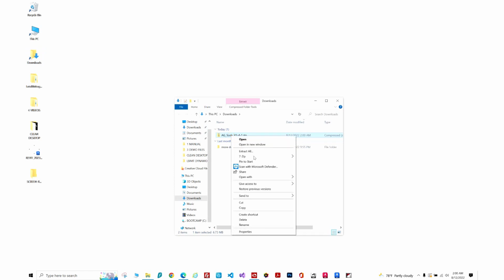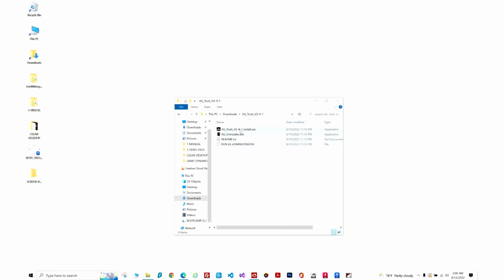We just need to extract the contents. I like to use 7-zip, extract here. And here we have an installation file, uninstaller, and a read me.